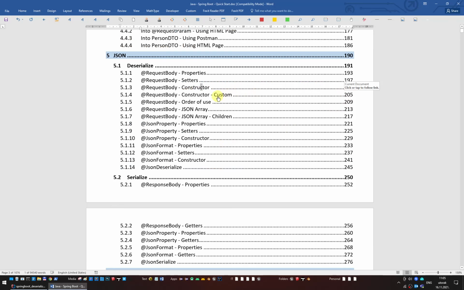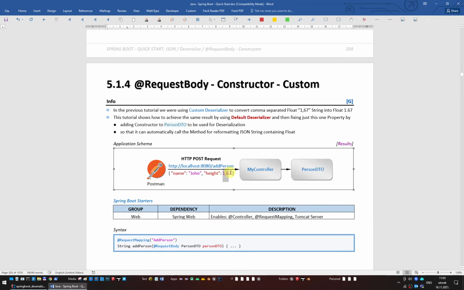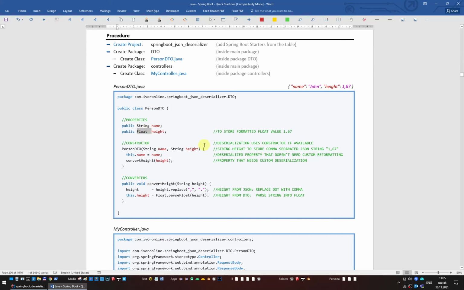In the example that follows, we will again use a constructor, but this time our constructor will do some type of conversion before storing the value into the DTO property. In this case, our JSON will have the following value for the height, which cannot be directly loaded into a DTO float because float expects values to have a dot. This means that we have to convert this string by replacing the comma with a dot before storing this value into our property.